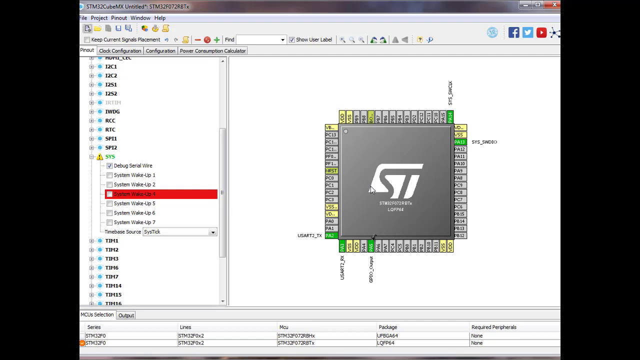We now need to do the same for our push button, so our blue push button, which was on PC13. Again, left click, and that one is a GPIO input. That has now changed that pin to a green pin.